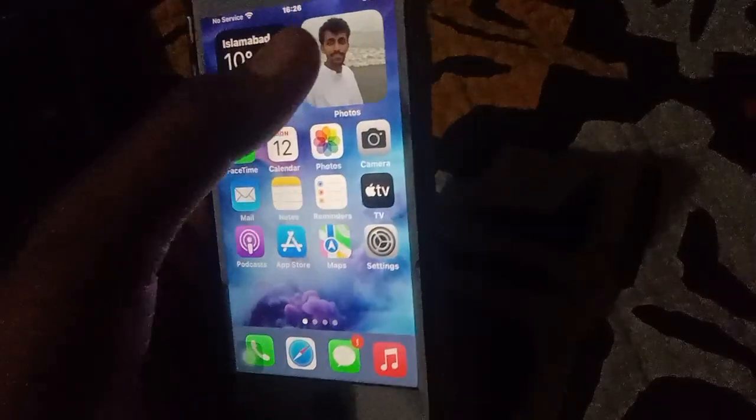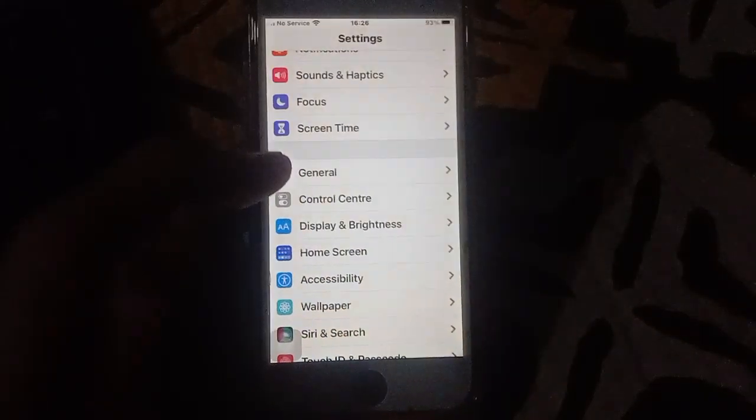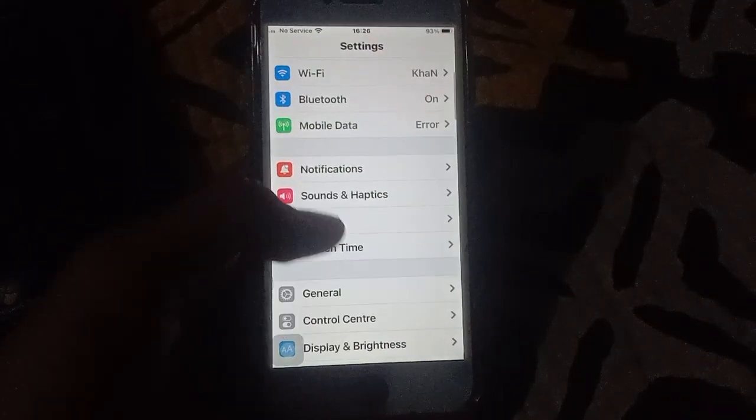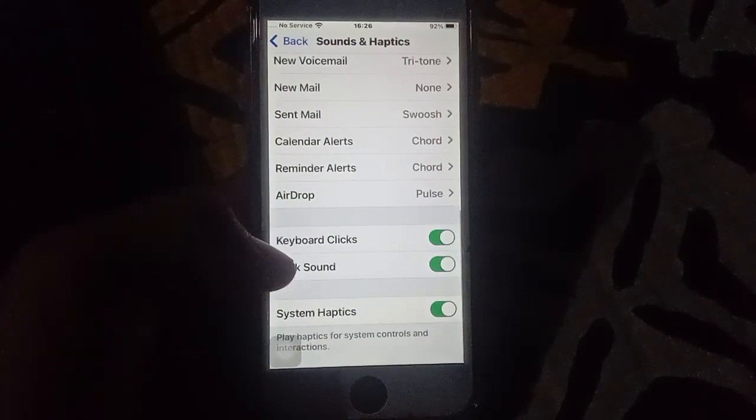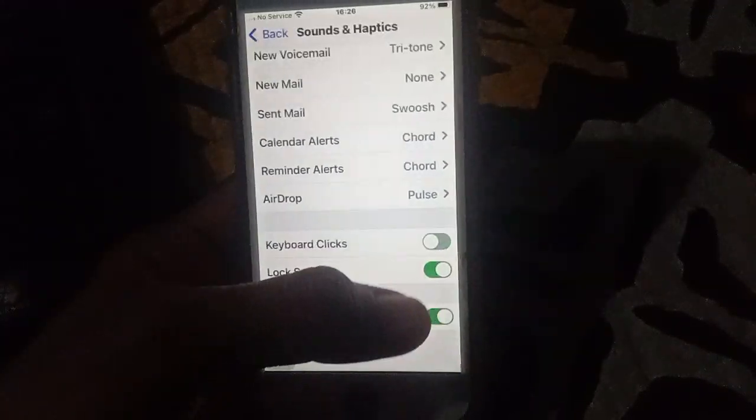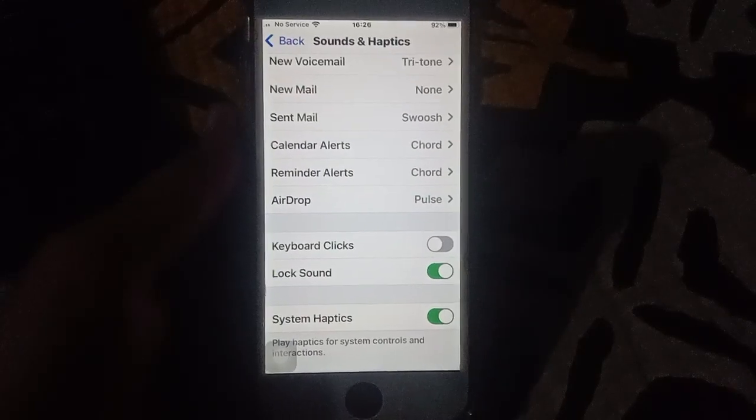If you want to turn off the keyboard sound, open Settings, click on Sounds and Haptics, scroll up, then click Keyboard Clicks, then turn it off.